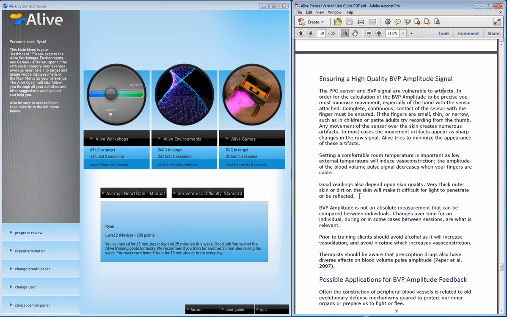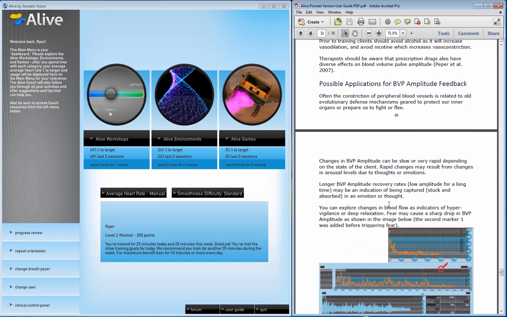BVP amplitude is not an absolute measurement that can be compared between individuals. Changes over time for an individual, during or in some cases between sessions, are what is relevant, mainly during a session. Prior to training, clients should avoid alcohol as it will increase vasodilation, and avoid nicotine, which increases vasoconstriction. Therapists should be aware that prescription drugs also have diverse effects on blood volume pulse amplitude.